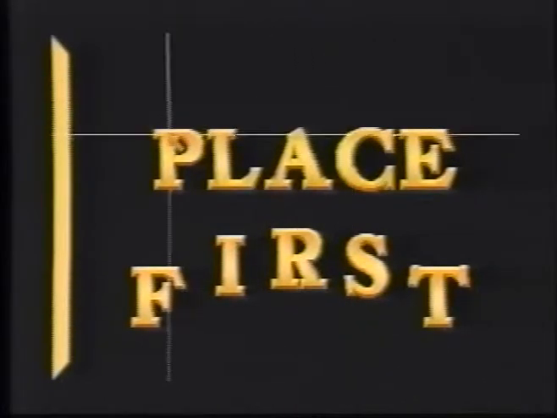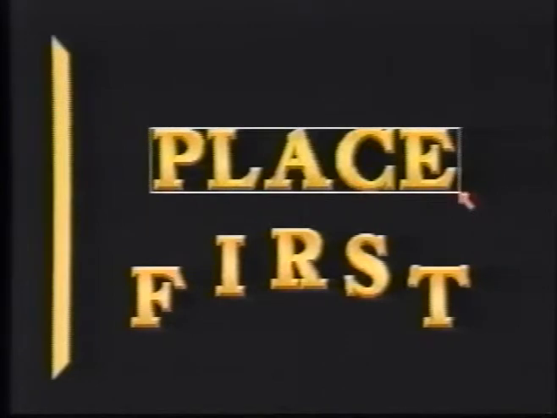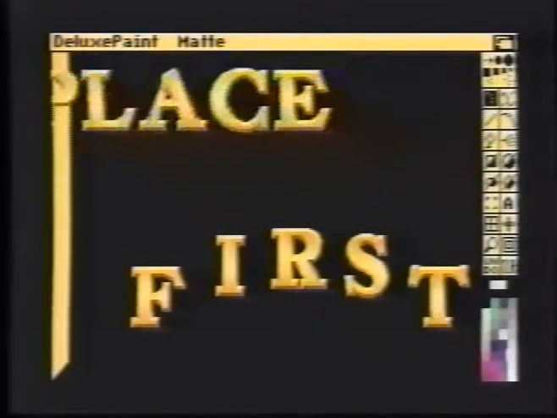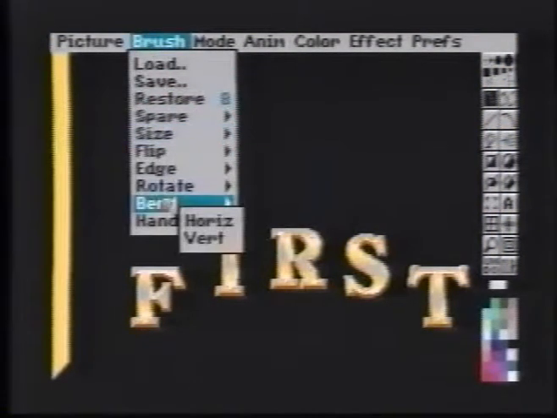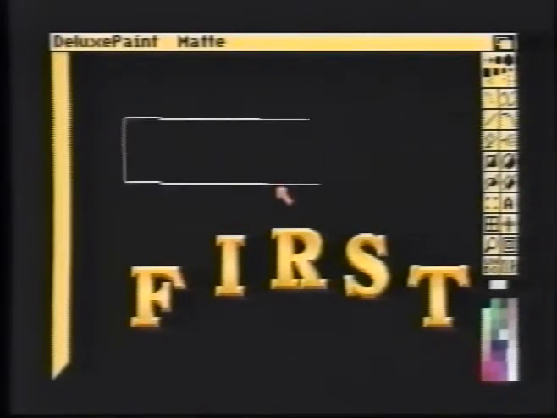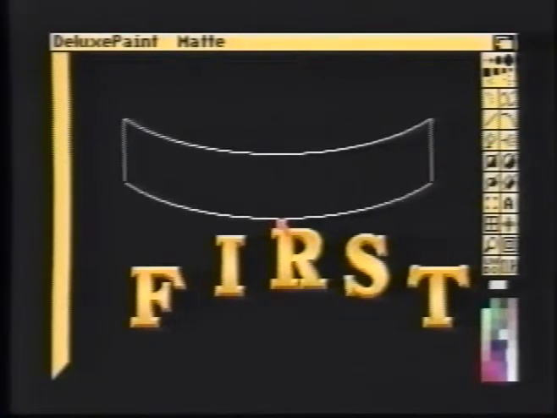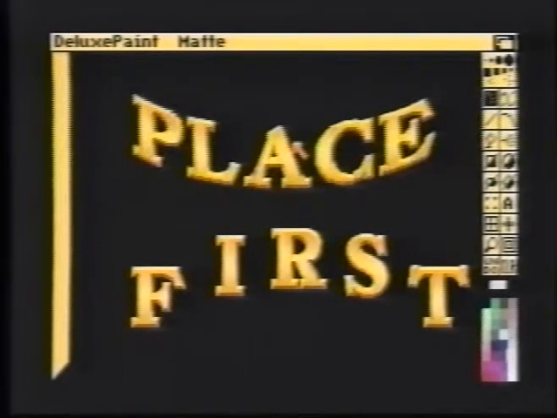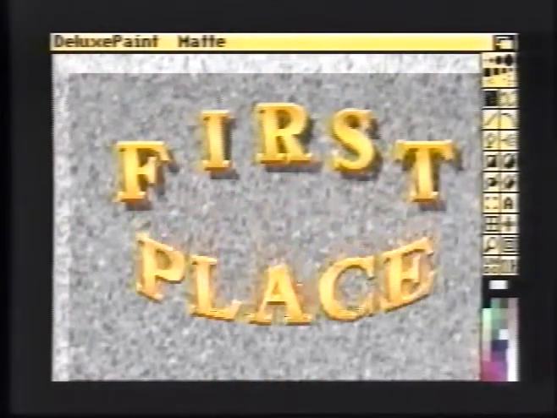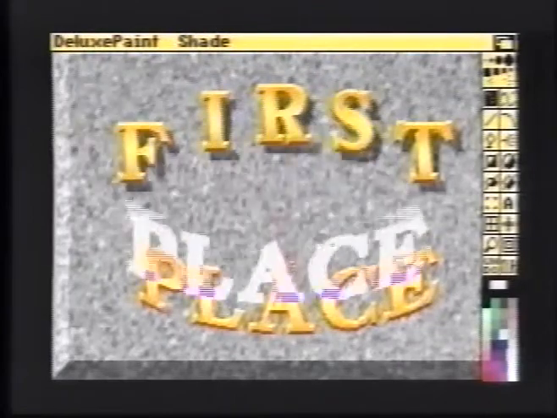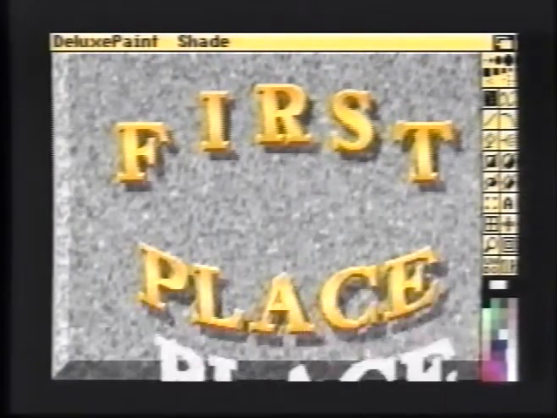We'll now jump back to our spare page and pick up the word place as a brush. From the brush menu, we'll select Bend Vertical and arch our brush in the downward direction. We'll now jump back to our main picture and stamp it on the background. Using the same shading technique as before, we'll place a drop shadow under the word place.